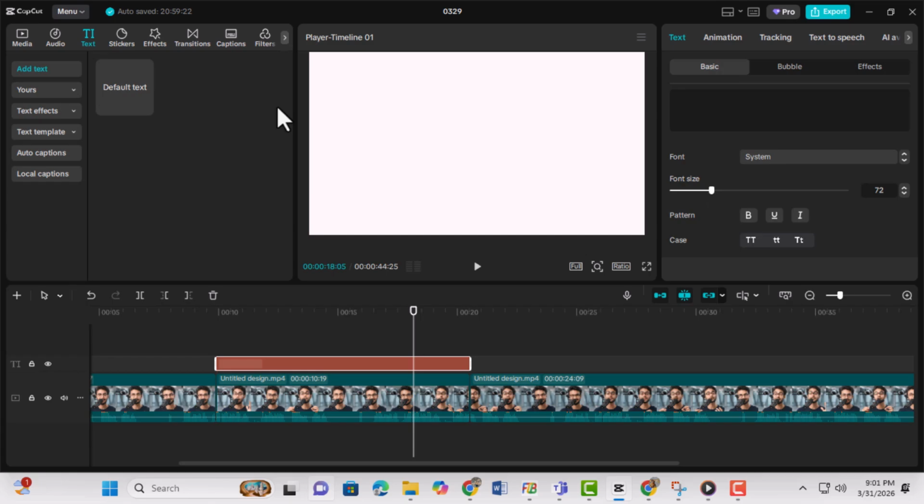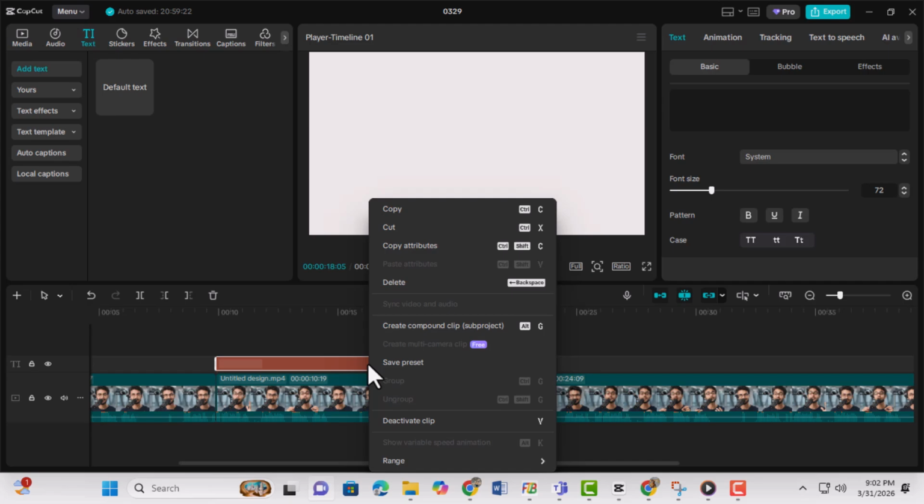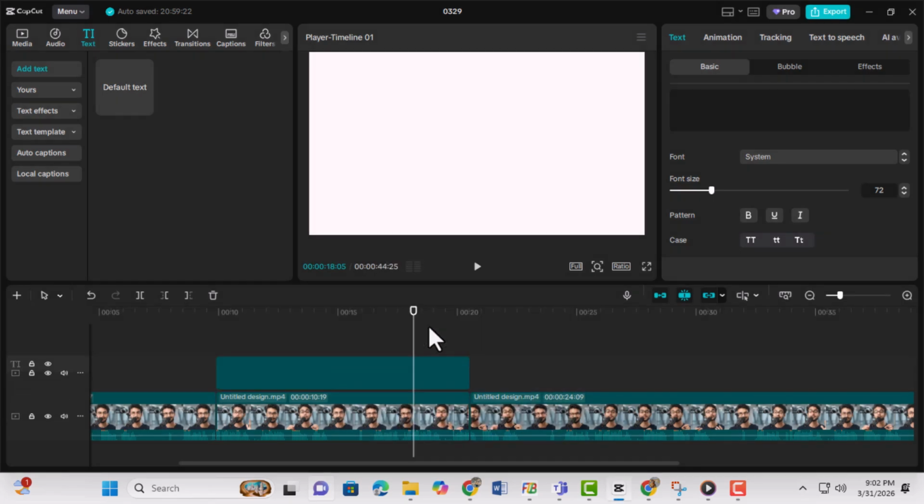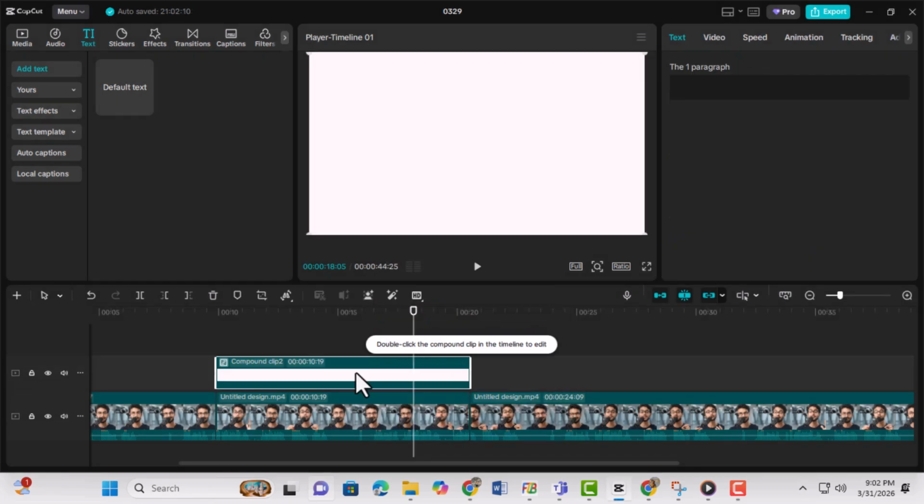To turn this text layer into a flexible visual element, right-click on the clip in the timeline. Select the option that says Create Compound Clip. Now, CapCut treats this as a single image or video file. This step is essential because it allows us to use advanced masking tools that aren't available for standard text.